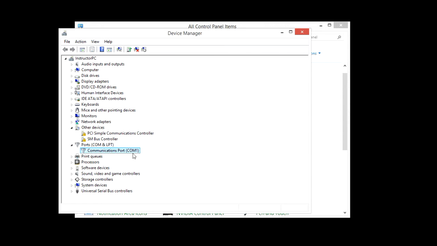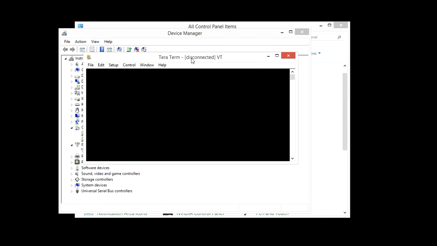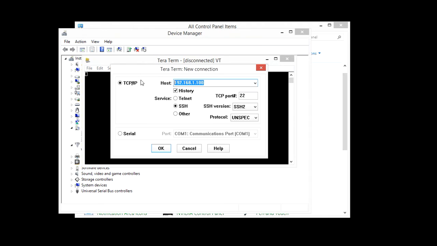So I'm going to connect. You're going to see a black screen. Don't freak out. It's normal. So I'm actually going to Telnet into mine because I don't have a physical connection. So don't pay attention to my connection settings.